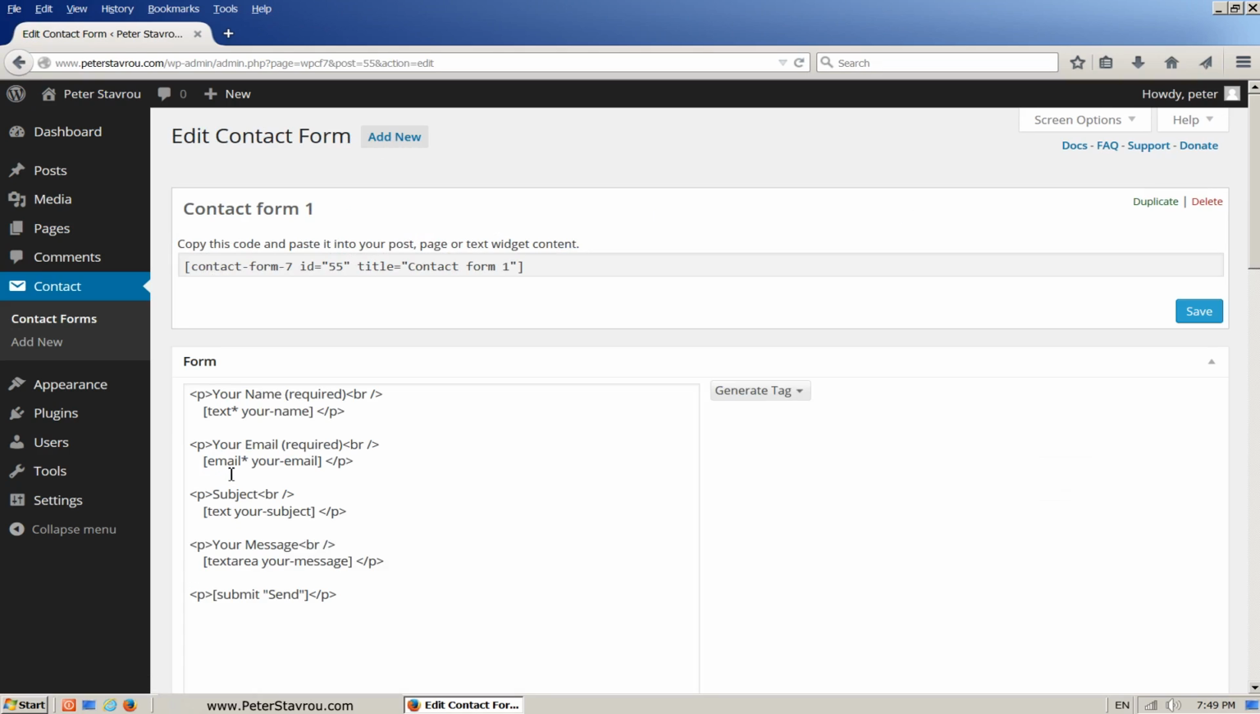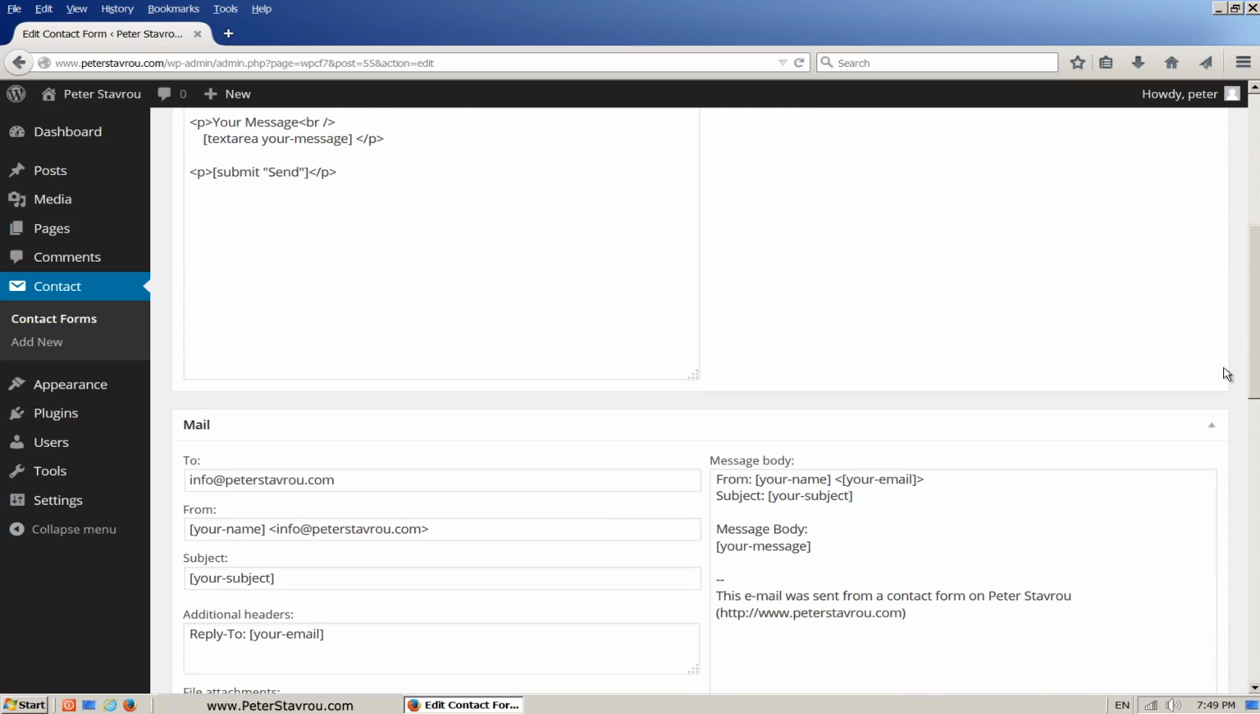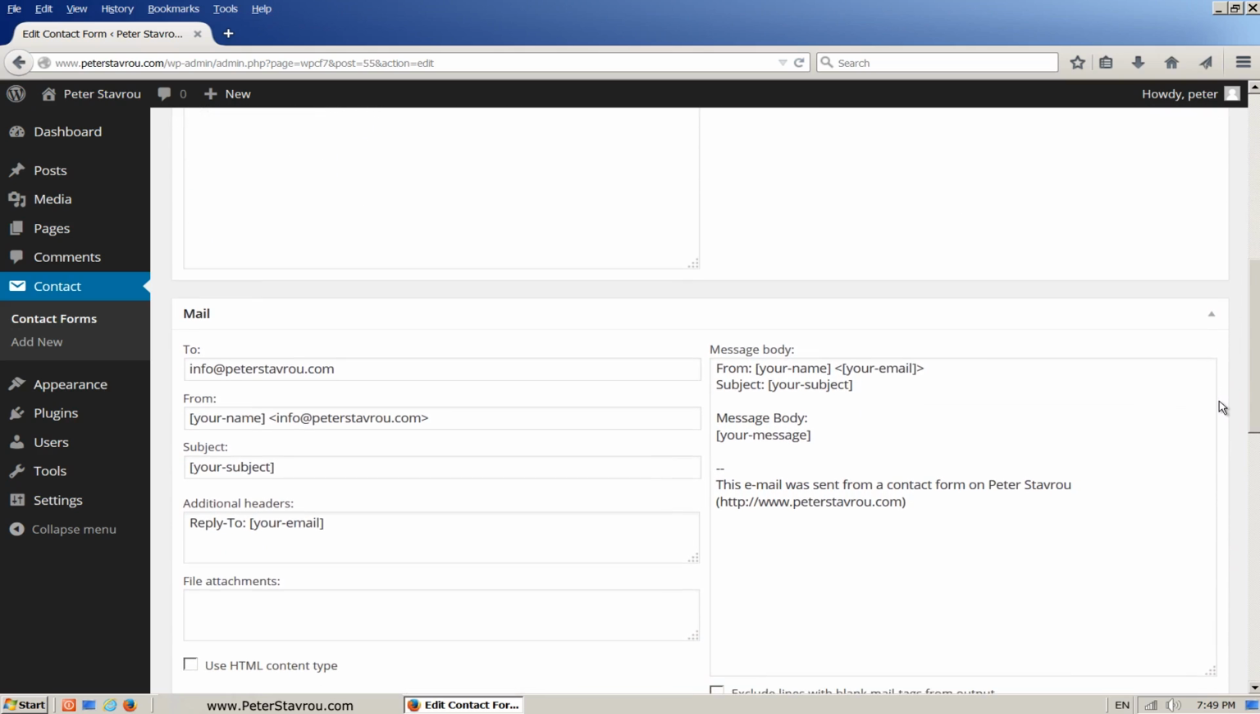Now this is where you create your contact form. Down here is where you set the mailing settings for the form.